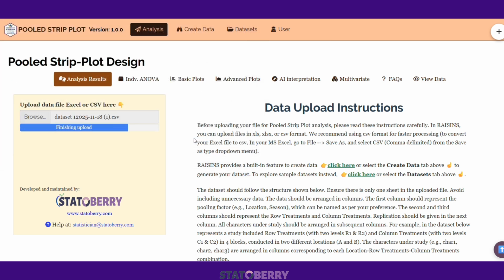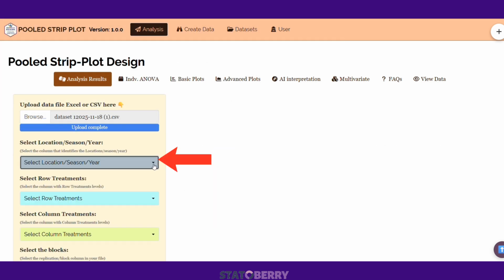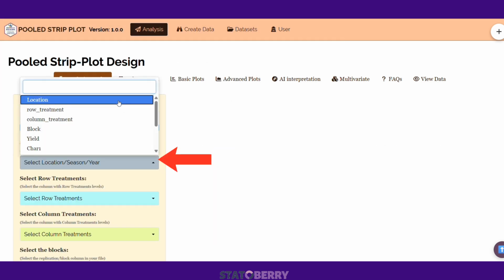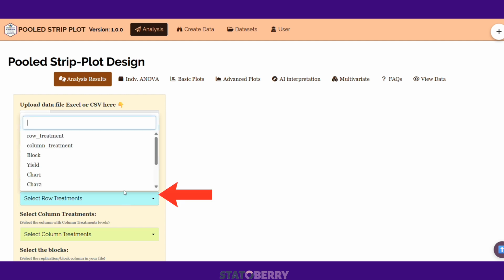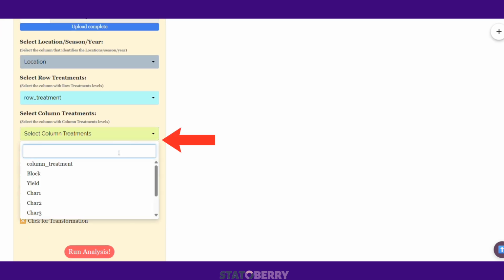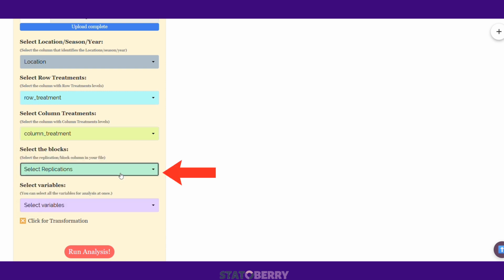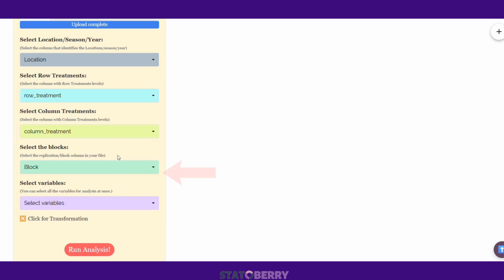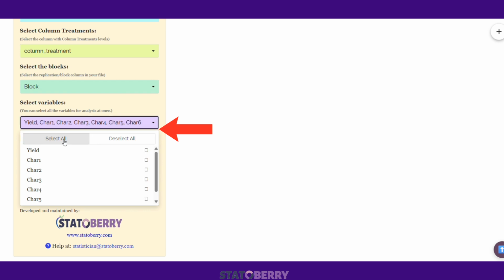After uploading the file, you need to select the location or season or year column. Next comes the row treatment column. Then select the treatment column. Next comes the blocks column. And then select the variables.